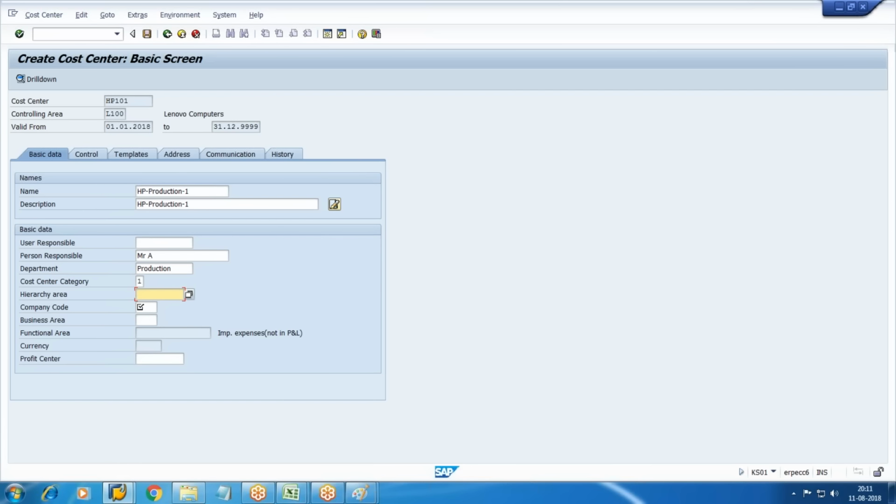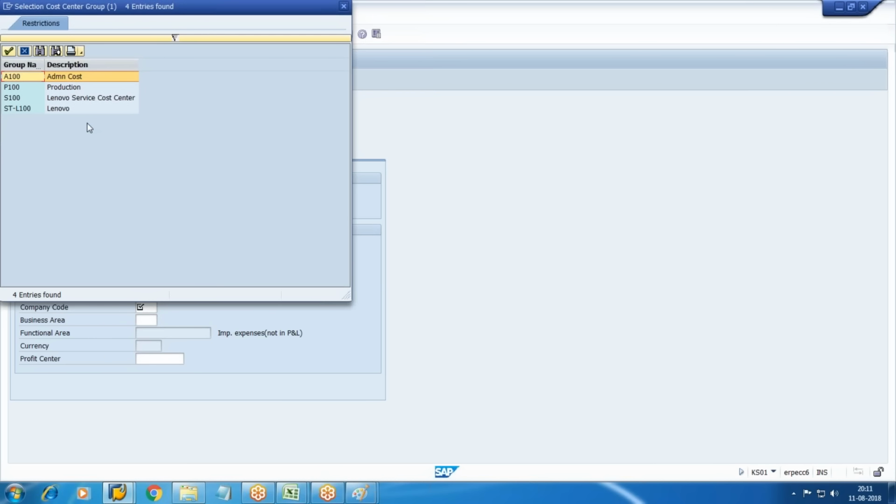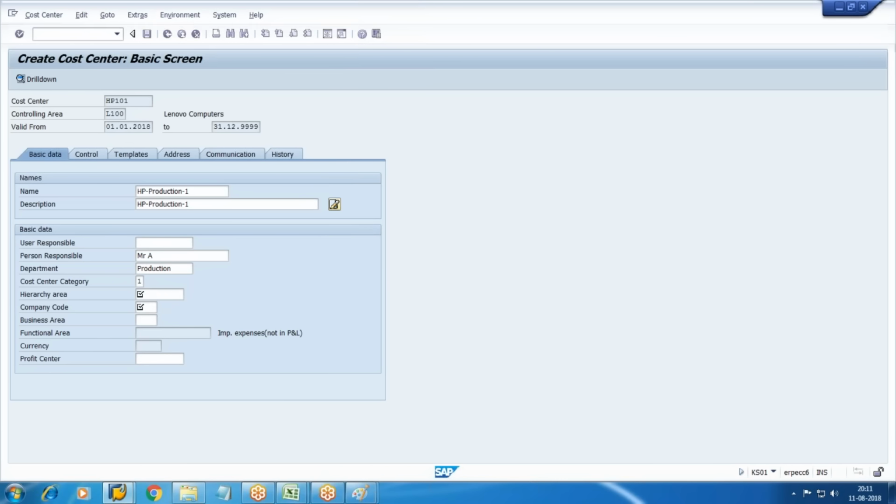Standard hierarchy. If, let's say, you don't have any cost center group, then everything you are going to put under the cost center standard hierarchy, or you can also assign it under a particular group. So we have created the group, assign the group here.